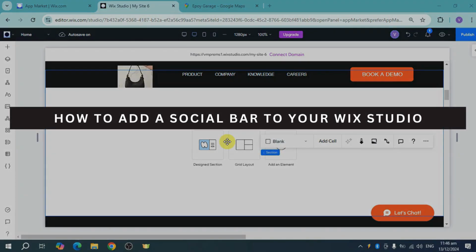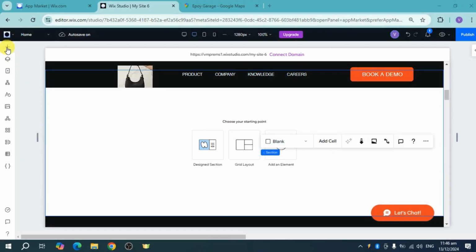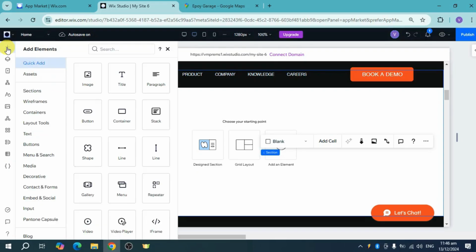How to add social bar to your Wix Studio. So what you can do is head over and then click onto this plus icon right here, which is our add elements section. Now from in there, it should be able to show you in here all of the elements that should be able to be added.